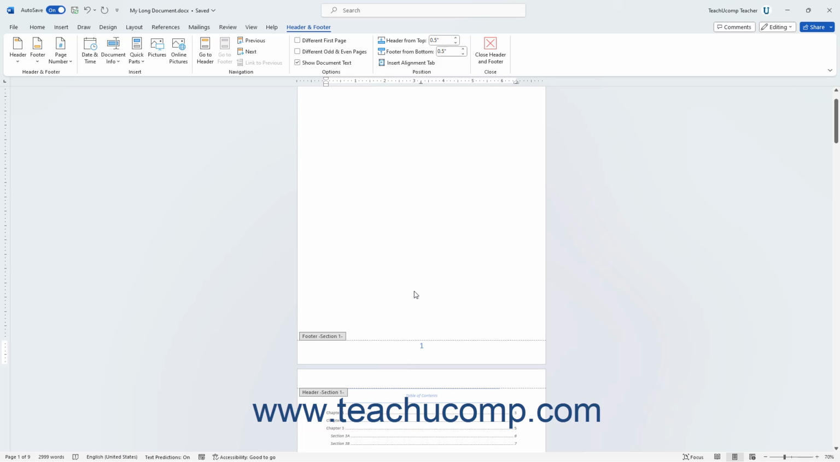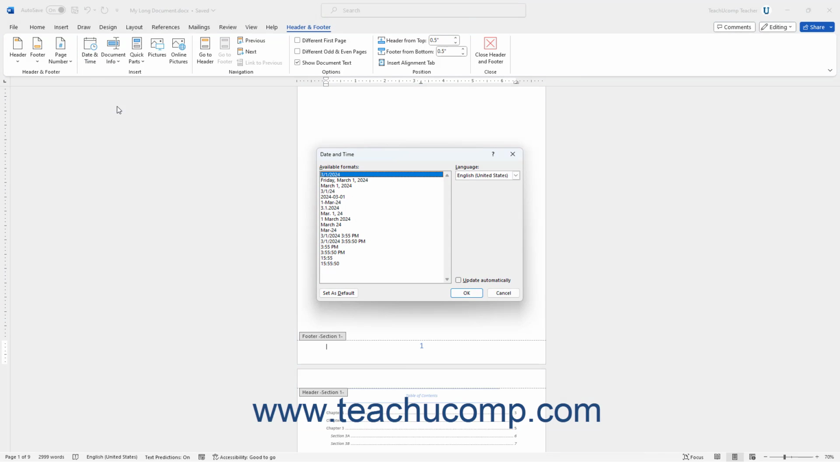To insert a date time stamp into a header or footer in Word, click the Date and Time button in the Insert button group on the Header and Footer Contextual tab in the ribbon to open the Date and Time dialog box. In this dialog box, select the format for the date and time stamp to insert. To update the date and time automatically when the document is opened, check the Update Automatically checkbox in this dialog box before clicking the OK button.